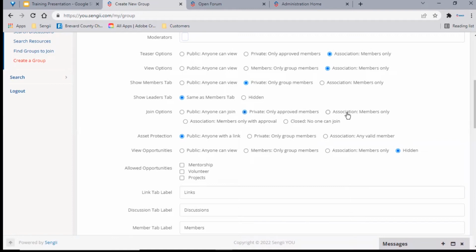Members only, again, that's from the different types of members that you may have in your community, which is, again, vendors or students or members. Association members only with approval. So again, somebody has to explicitly approve that person to join. And close, no one can join. Nobody will be able to click that button to request to join.